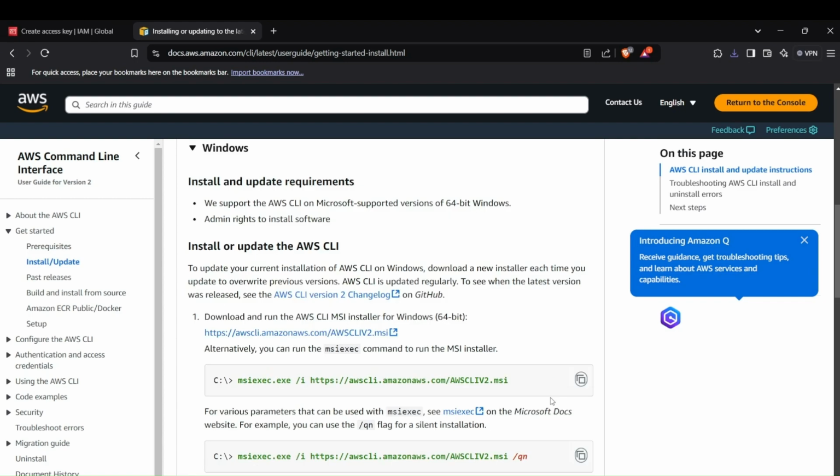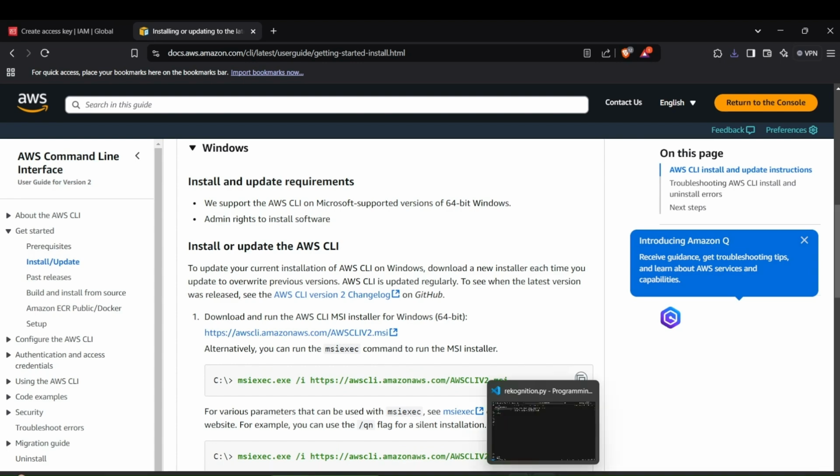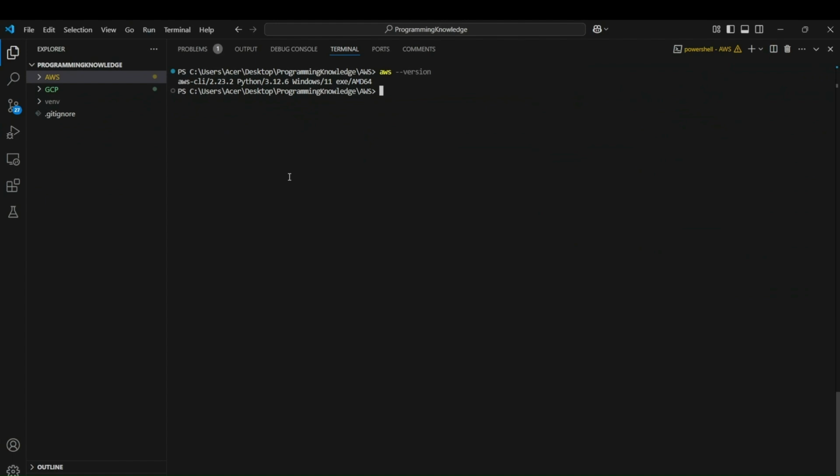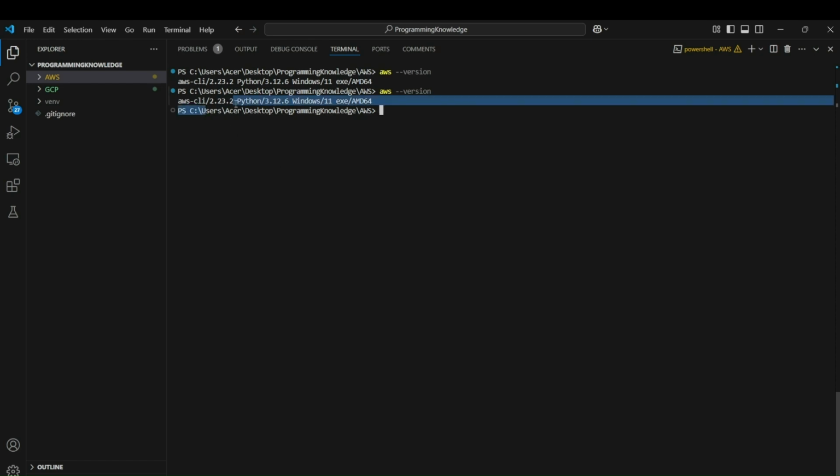All right, so after you install AWS CLI, you can head up to your terminal. You can first restart your device and then head up to the terminal and look for aws --version to verify if AWS CLI has been installed or not. And if you get a version number just like this, that represents that your CLI has been installed.